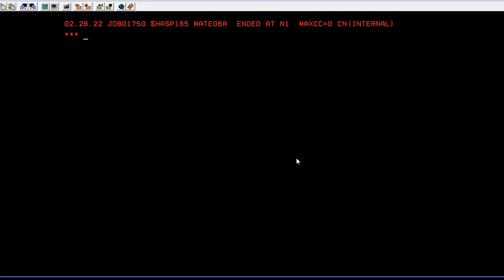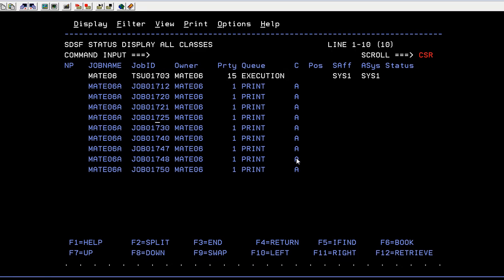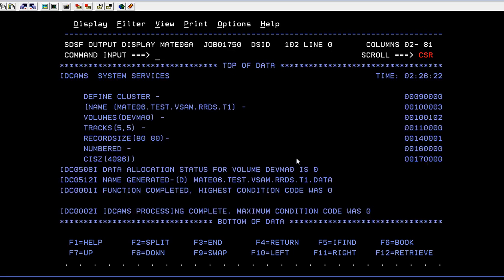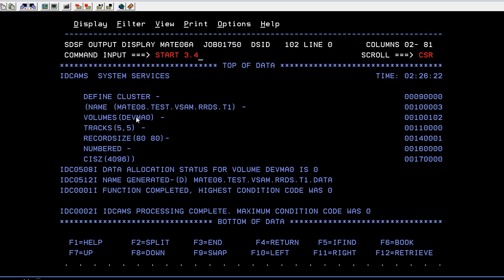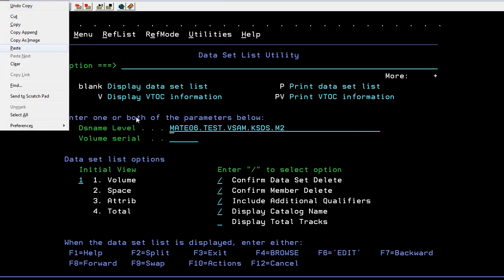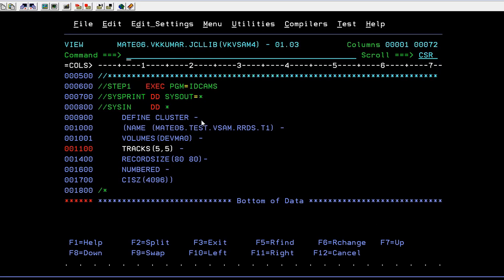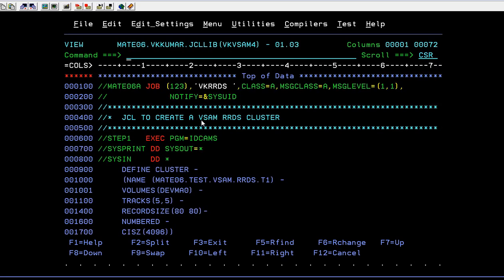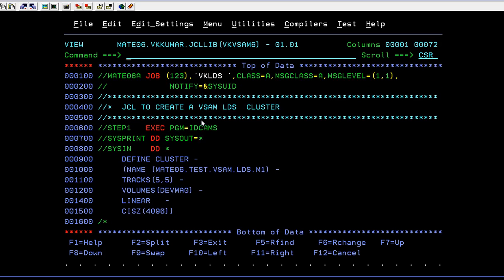One question over here is, will it create an index component? Let's see in the spool whether it is creating an index or not. No, it won't create it, right? We are not specifying index or non-indexed, but we are specifying numbered, so it will create the RRDS. It will have only a data component and a cluster component. Let's go to 3.4 and paste it. Yes, you can see the cluster name and the data component. So with this we have successfully created an ESDS VSAM file, and also an RRDS. Now we'll see how we create this LDS.